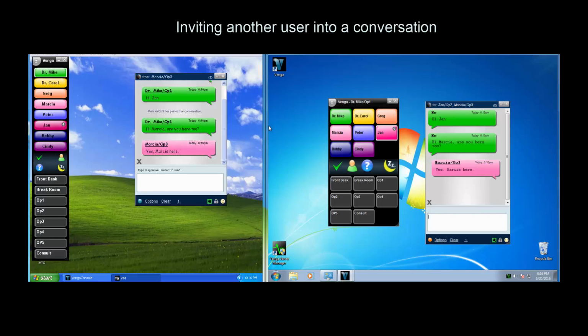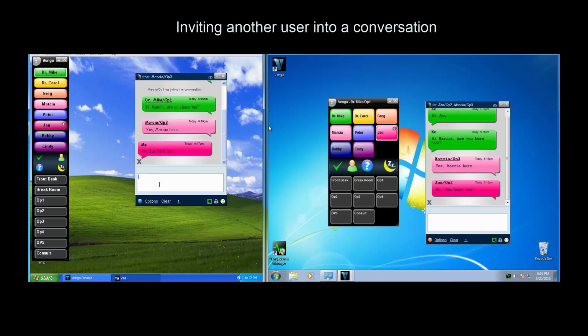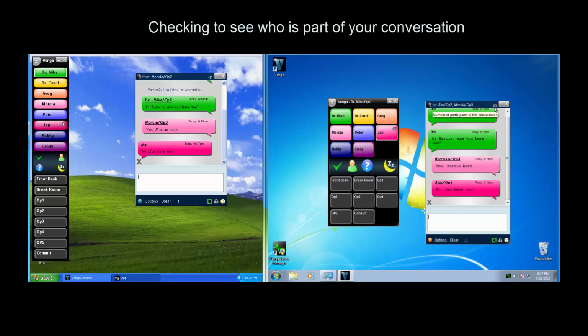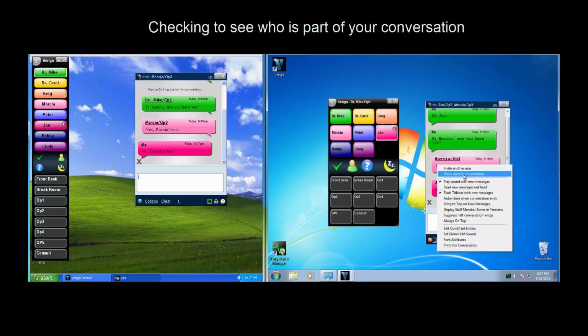So there's Marcia joining the message. And there's Jan. Next, we already looked at this option here where we clicked on it and it showed the participants in the conversation. We can get to that information here as well, show users in conversation.